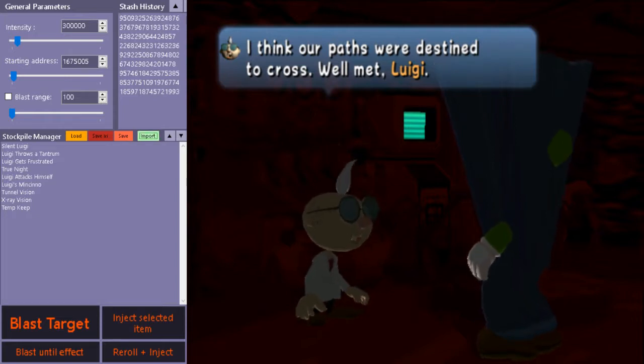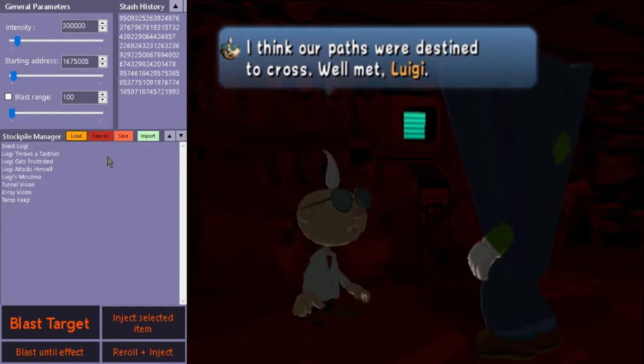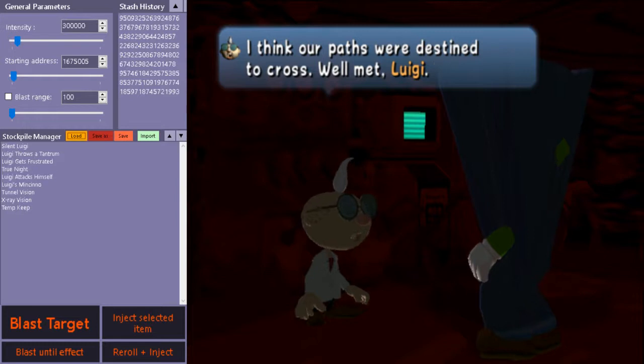Oh, cannot be read properly. That's concerning. We're going to remove True Night. We're going to load stockpile. That worked properly. Okay, so I am safe to close everything down now.